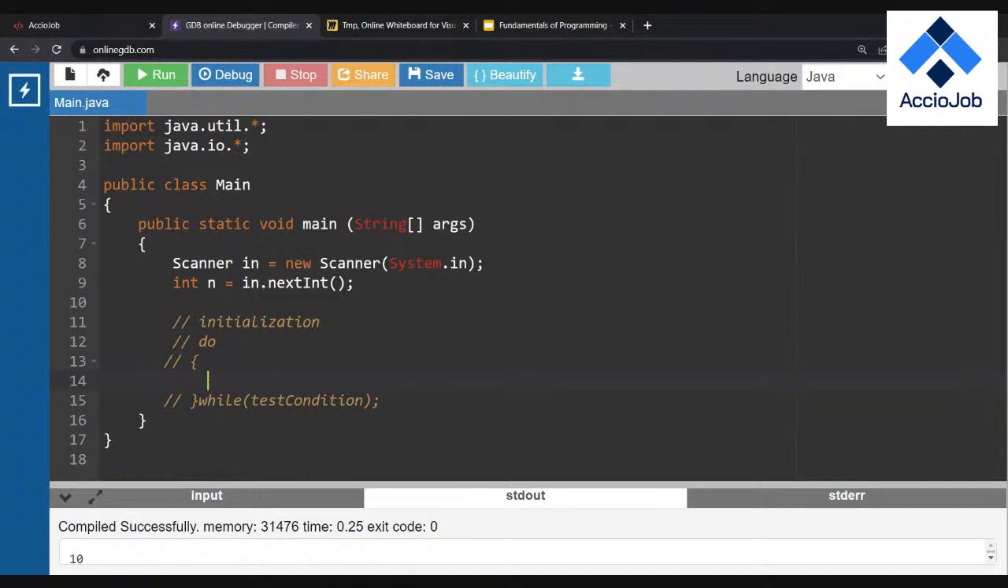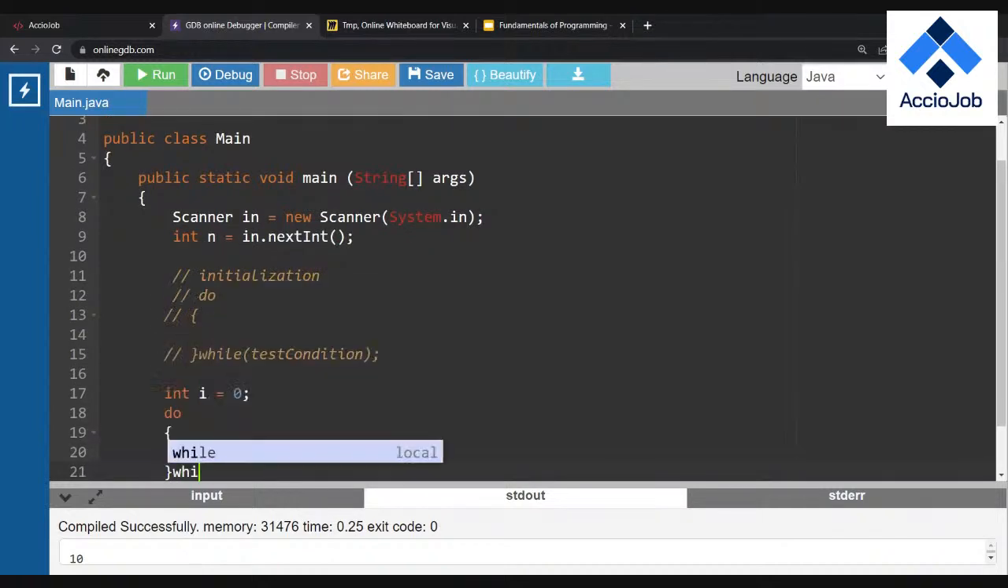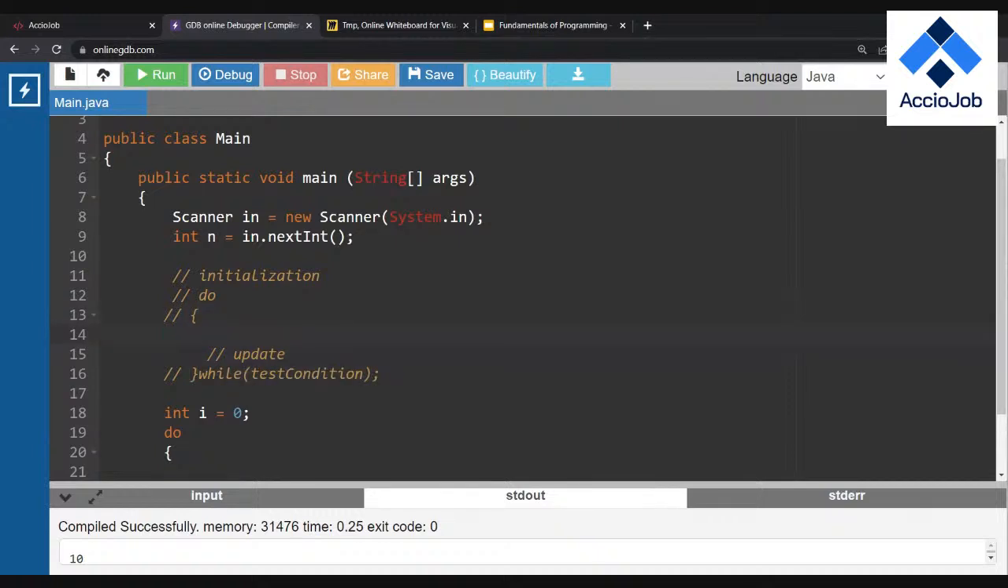Let's suppose I try to write a do while loop. Initialization will be the same as writing int i = 0. We are initializing i as 0, which we already discussed. Then we can have a do keyword, then a while condition, inside which we will write some test condition. Here we will have the update part, and inside the curly braces we will do some task.